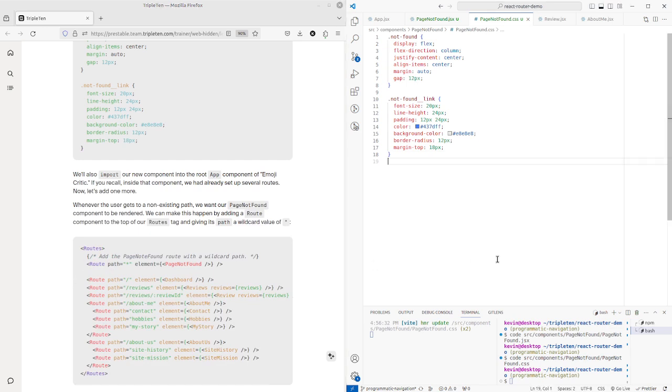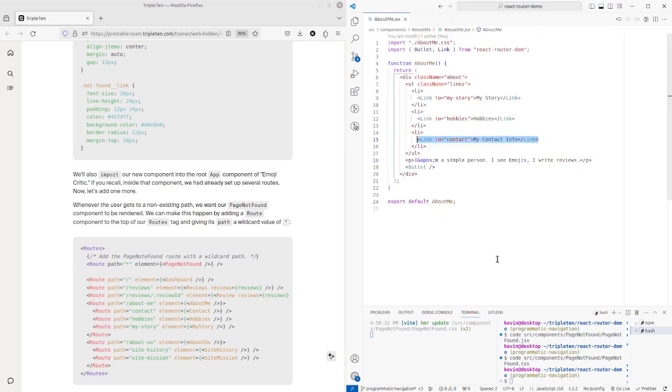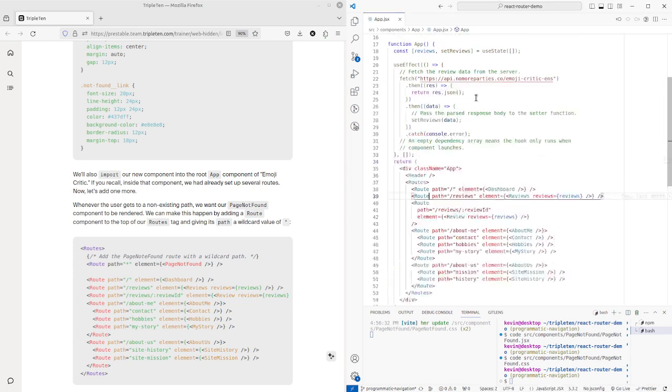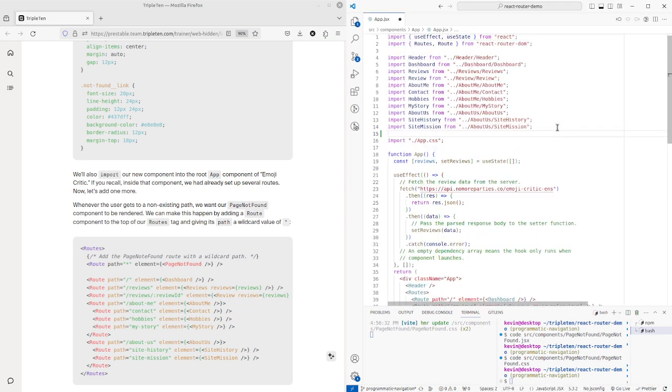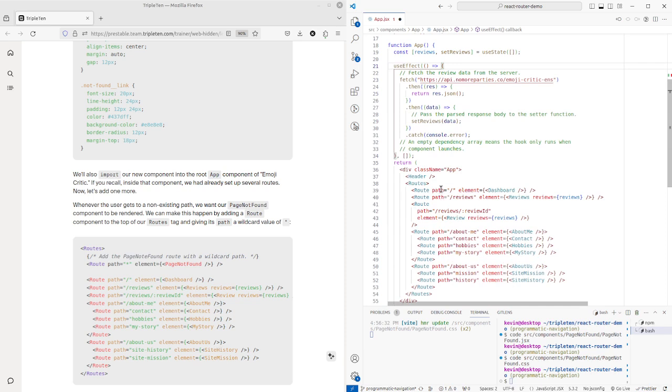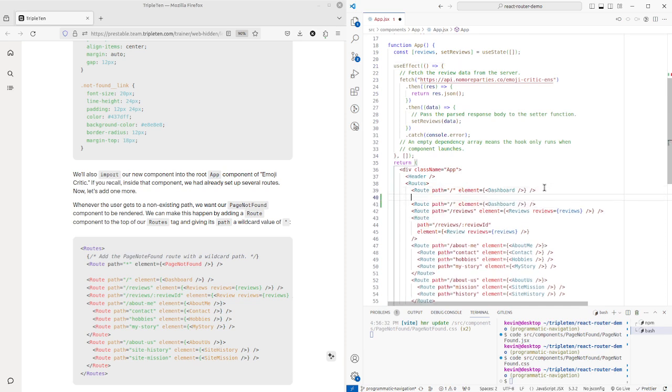As we have done with all of our other components, we'll import it into app.jsx. And we're going to create a route for it. So it's going to be a new route, but we're going to specify the path as a star and then specify the page not found component.